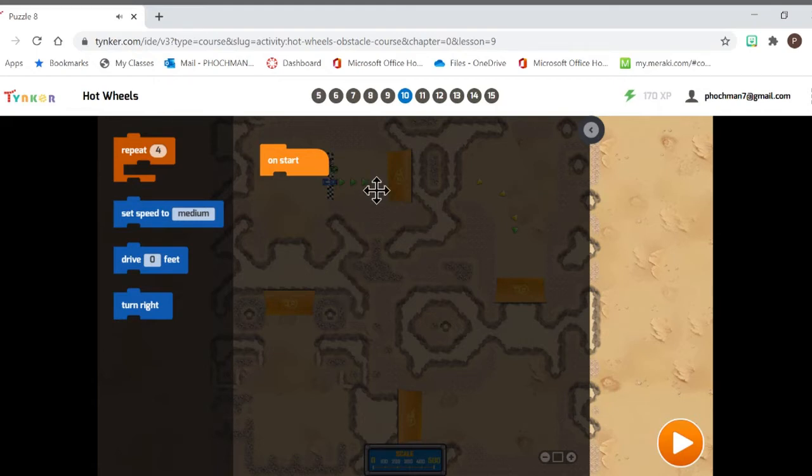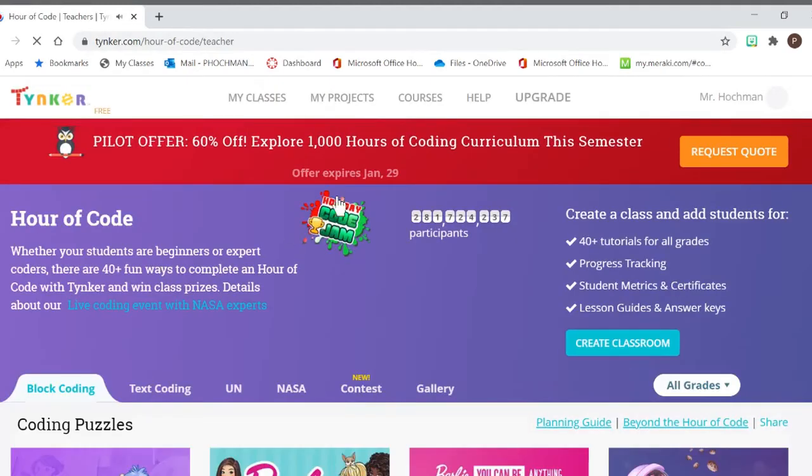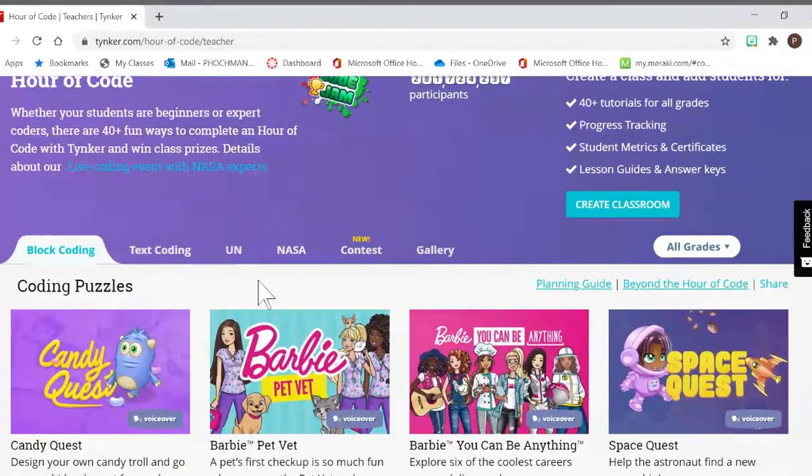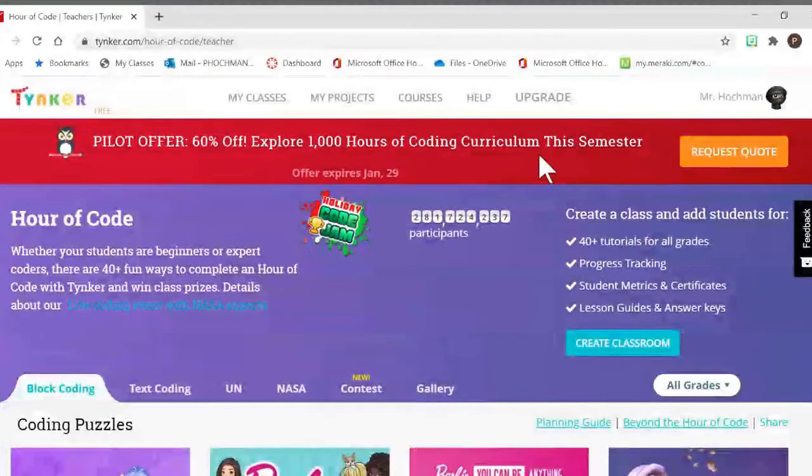Now, if you get bored or if you get stuck, you can always back out after you take a screenshot of whatever level you're at. Just back out, and you can look around in here. There's a lot of great stuff here. Besides just block coding, they go into all kinds of other kinds of coding as well, and it's pretty neat that way.